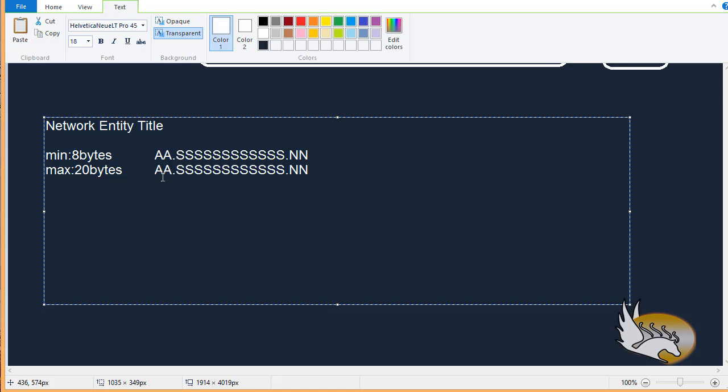So the minimum is 8 bytes. If I want to add more, I have 10 bytes. I can have 12 bytes. I can have 14 bytes. 16. 18. And 20 bytes. This is based on your choice. But most of the time, 8 bytes is quite enough, and I do not go for more than that.